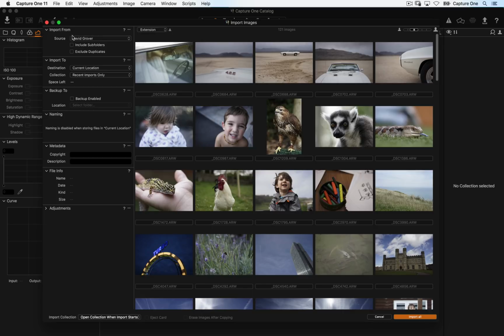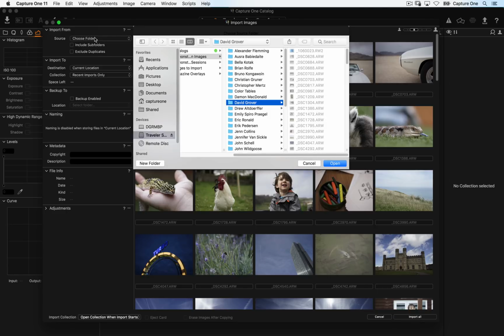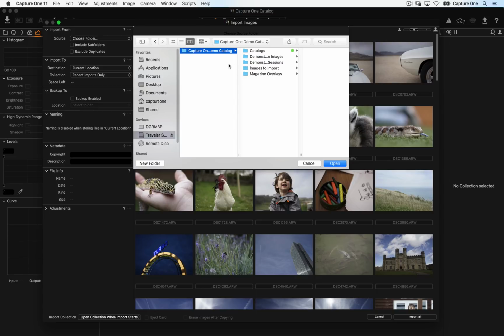The rest you can disregard. And that's where you're getting images from and where you're going to import them to. So I'm going to grab them off, I'll show you exactly where. I'm going to say choose folder and then grab these images off just my external hard drive.